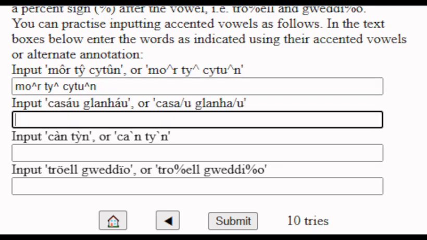And then we have the words kasai and glanhau with the acute accents over the vowels, or we can input the /. So I have to do that. So it's casa and then / and then u, which is kasai, and then space, and then glanhau, which is glanha, and then / u, and that's glanhau.